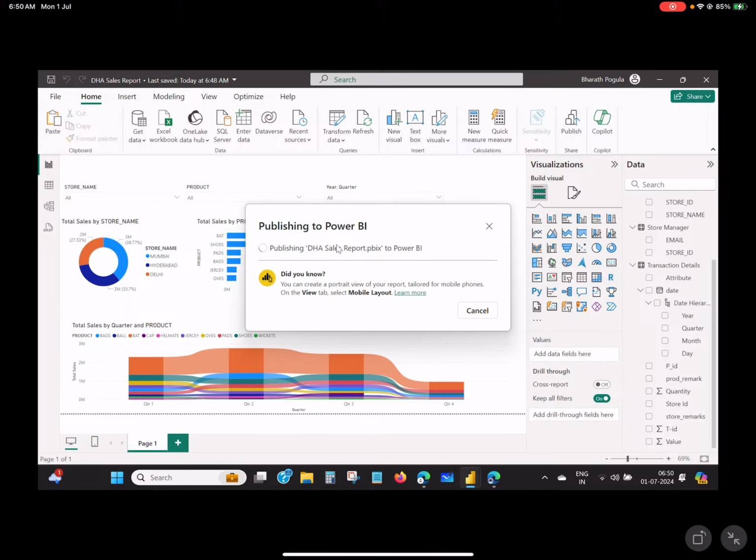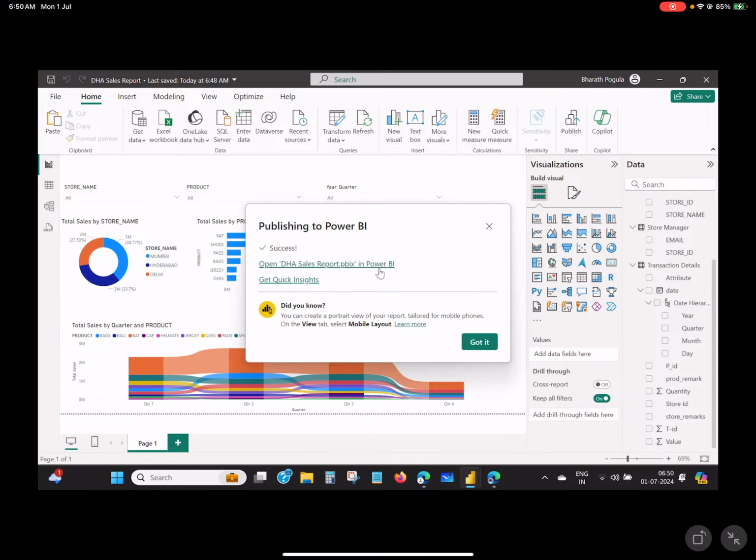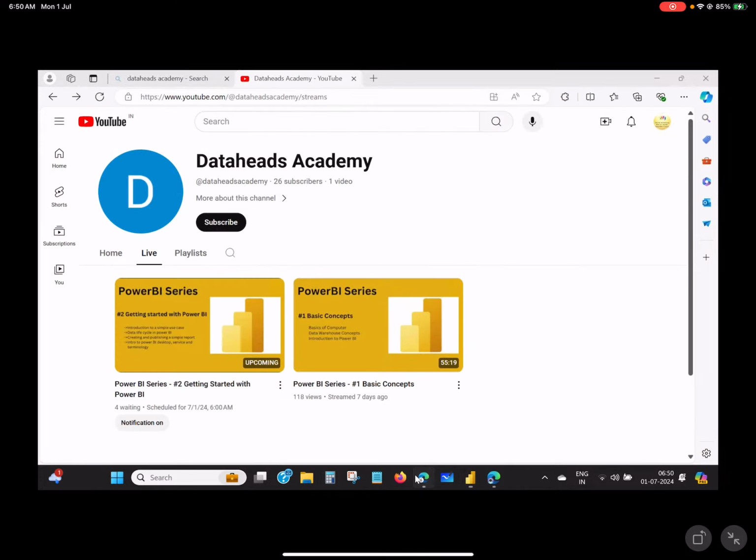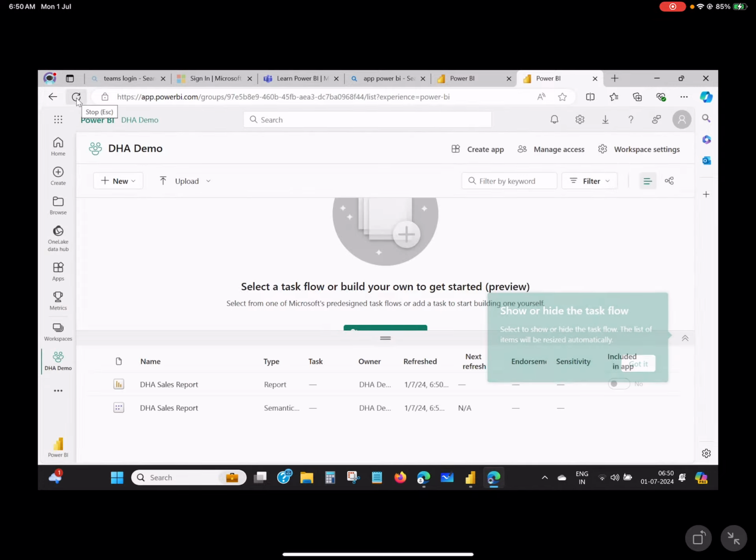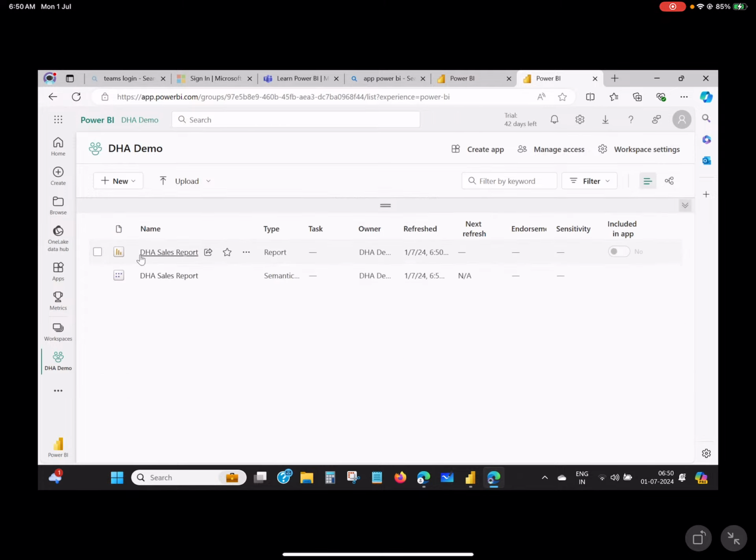So it takes some time based on the size of your report. Boom, it's published. If I go back and refresh, now you see, right? So my report got published. This is the data set.